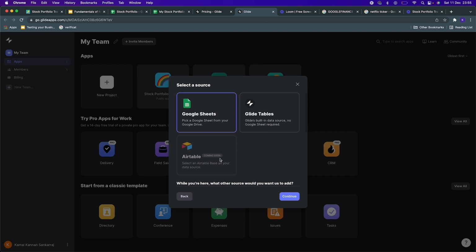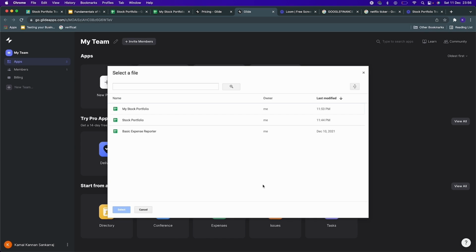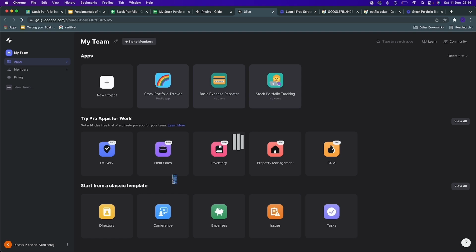And here they have three options to choose your database. In our case, we have chosen Google Sheets, so I'm going to go ahead and continue. Now, once you do that, it's going to connect to your Google Drive and then ask which sheet you want to use. I'm going to choose my stock portfolio, which we just created. And it's going to create a new app for us to view.